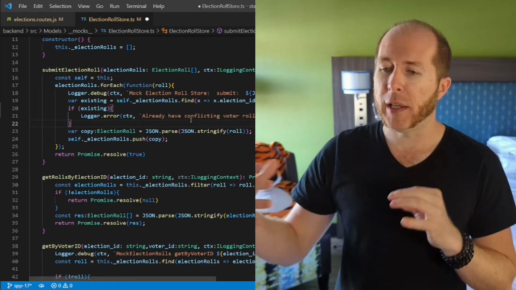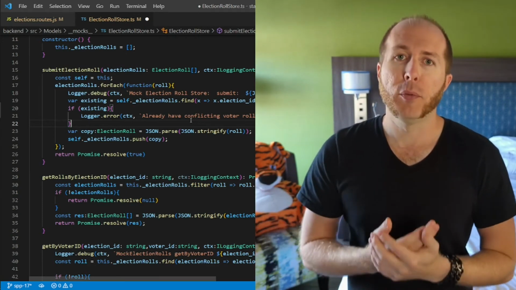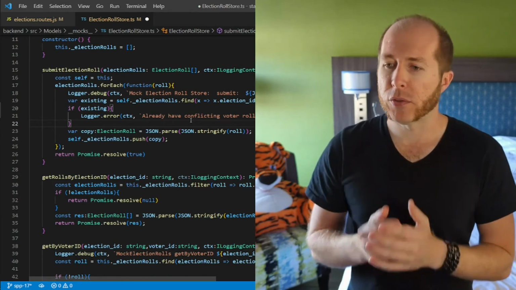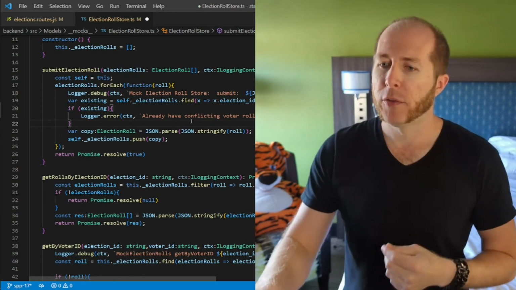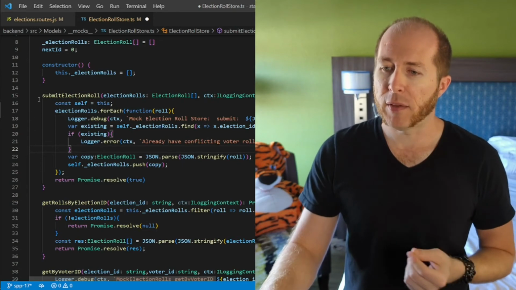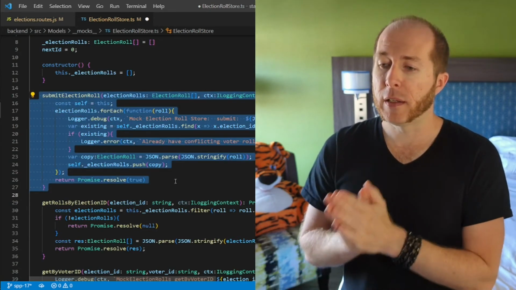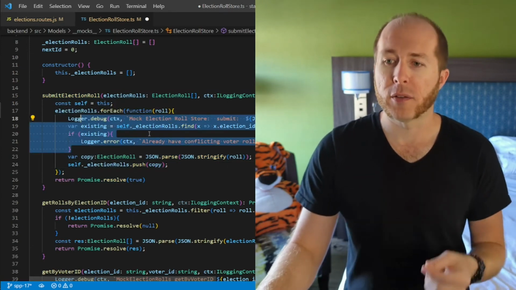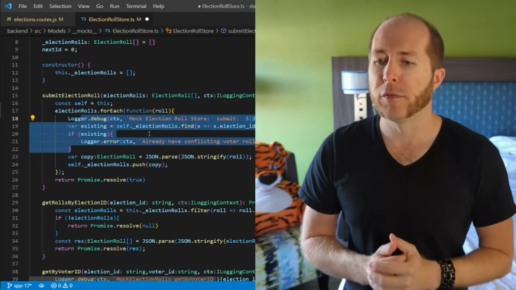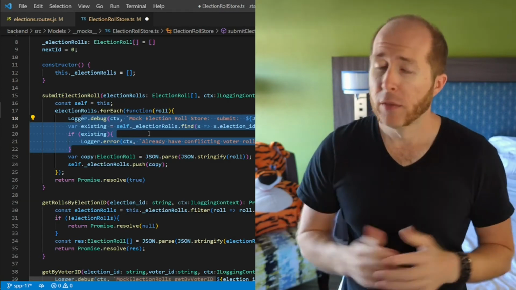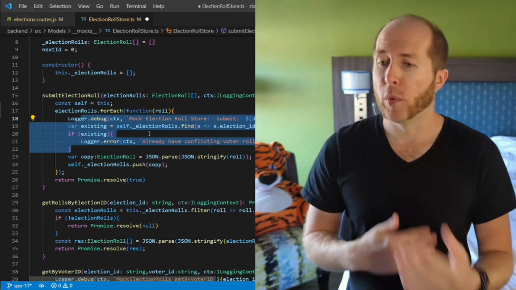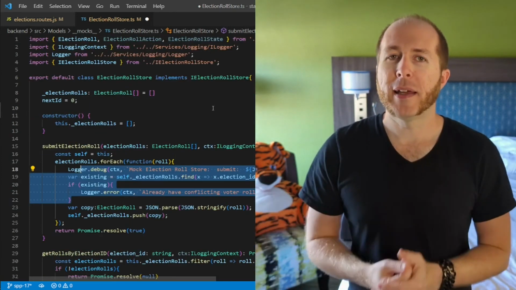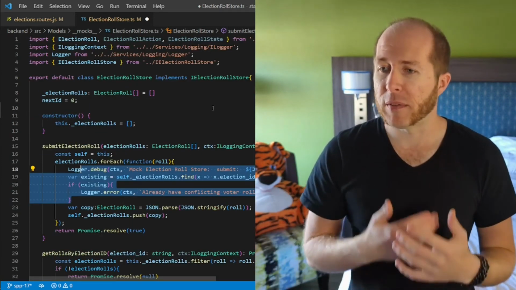So if you're mocking anyway, you might as well help your users and other people on your team who are testing to point out any potential errors that might be coming up. So in this case, if we are saving an election roll and we see that an election roll with the same ID already exists, I go ahead and log an error to let them know maybe something's wrong in their flow, that they're saving this thing twice. So just another reminder, when you're building out your mock database behavior, try to make sure that it is as close to an actual database as possible.